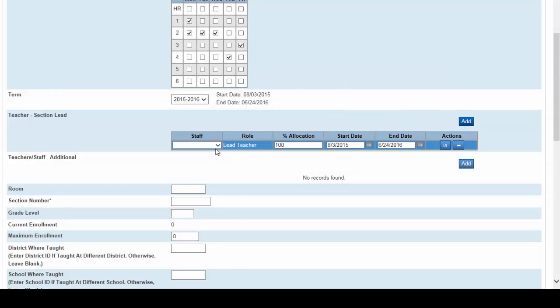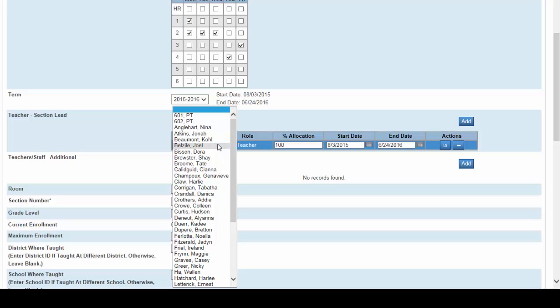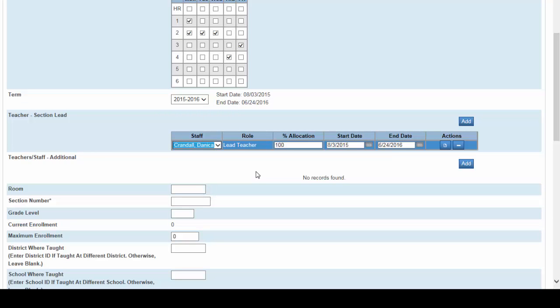Click on the drop-down menu under Staff, and Danica Crandall will be the lead teacher for this section. For allocation, she'll be teaching this section 4 classes out of the 6, so put 66% for allocation. The start date and the end date will be from August 3rd, 2015 to June 24th, 2016, so we'll leave these as they are. Note that you can change them at any time by simply clicking on the calendar and selecting a new date.